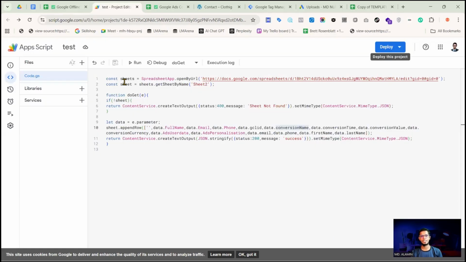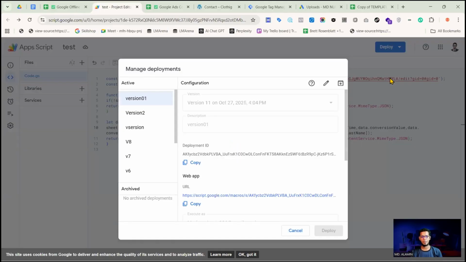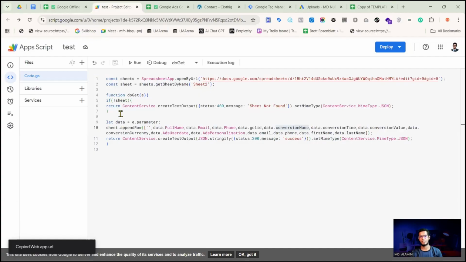And how to find this URL? So click on deploy, and you can see this Manage deployments. And here you can see every version available, but this is our latest version, this one. So select this one, and this is our web app URL. So you can use this anytime. So I will click on cancel.